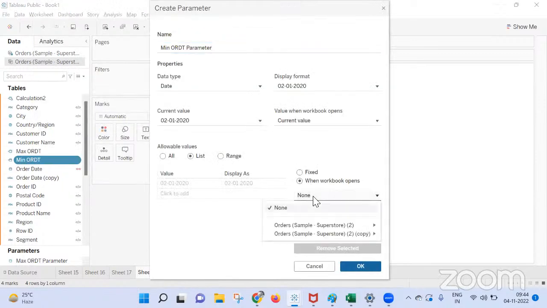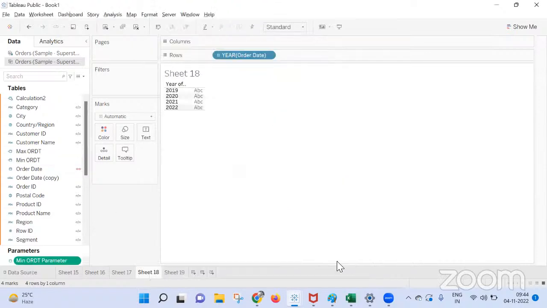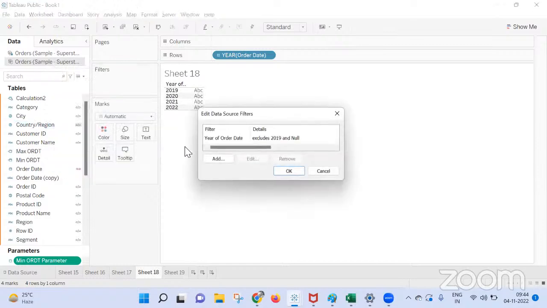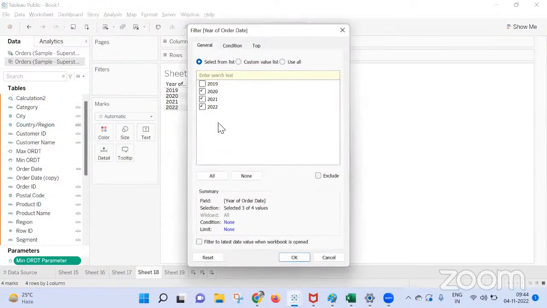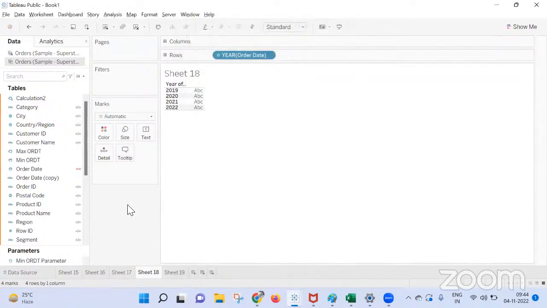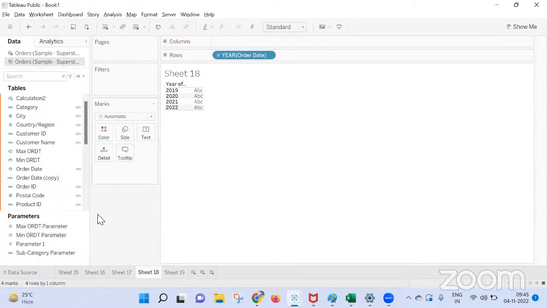When workbook opens, main order. Let me do one thing here. Let me remove this 2022 as well. We need to show max for this one also, right? So max and min both should get applied. So now I have two parameters, min order date and max order date.